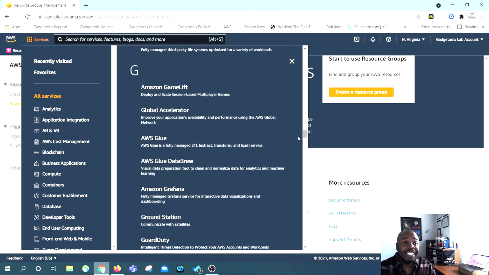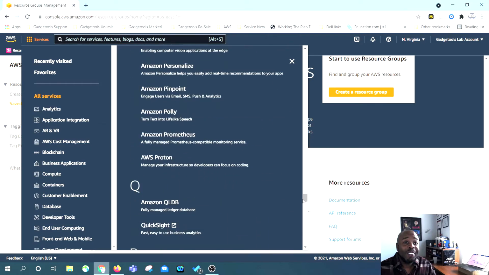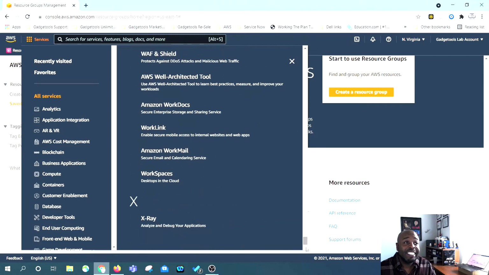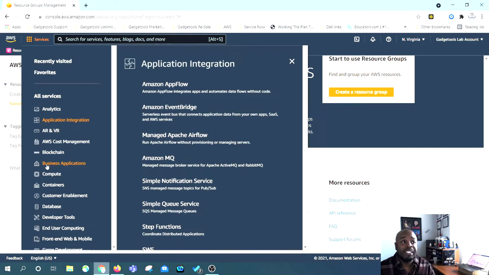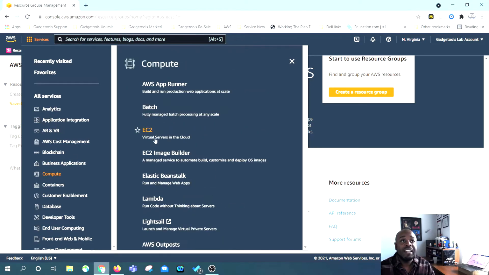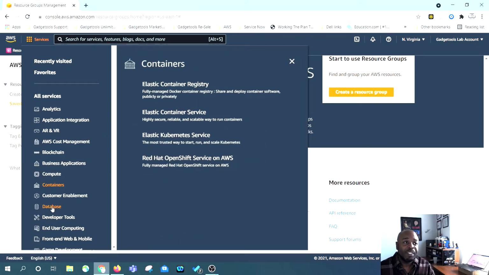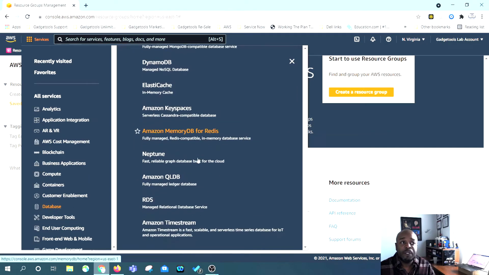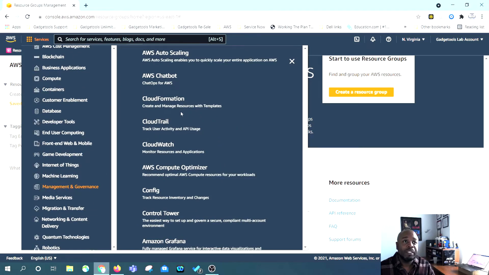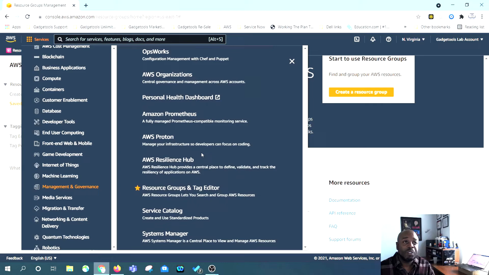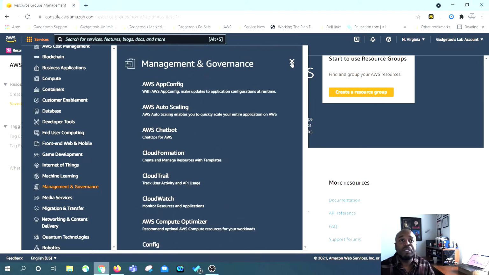And as you can see, we're going all the way down the list. And they also break it out into sections: analytics, application integration, business applications, compute. These are all the compute containers. So if you know exactly what you're looking for, a database, boom, you just go straight to database. Management and governance, CloudWatch, CloudTrail, all the services for management.